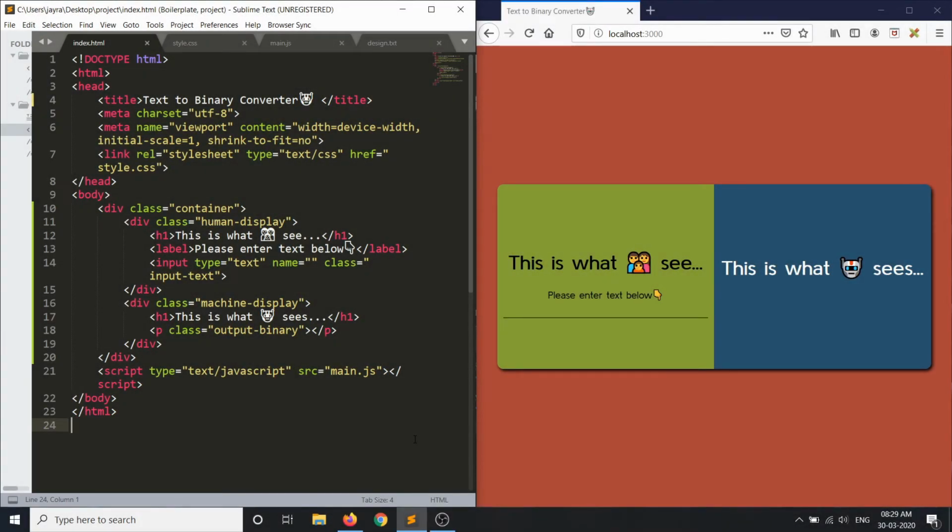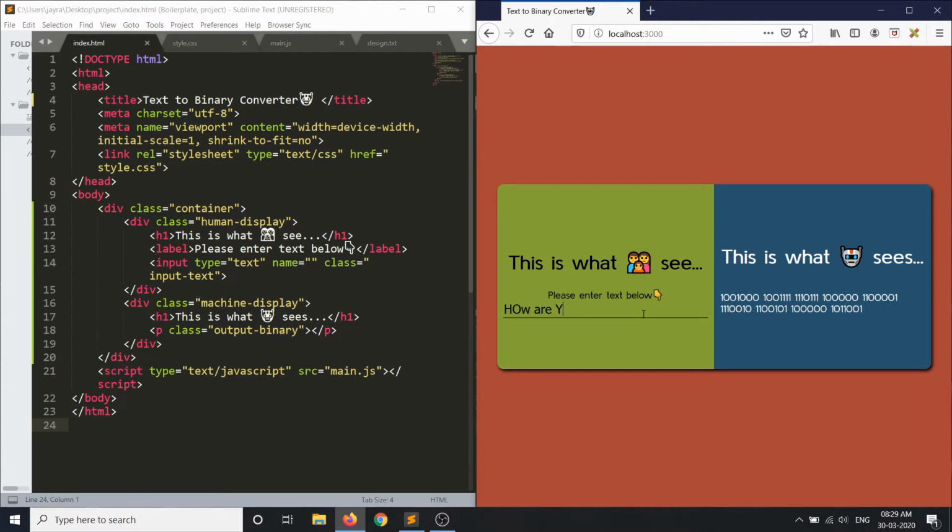In today's video, we are going to create this beautiful looking text to binary converter, where whatever text we type here gets converted to binary and gets displayed on the right. For example, if I say, how are you? That gets converted. So let's just get started.